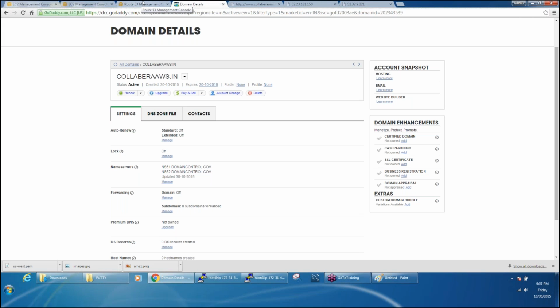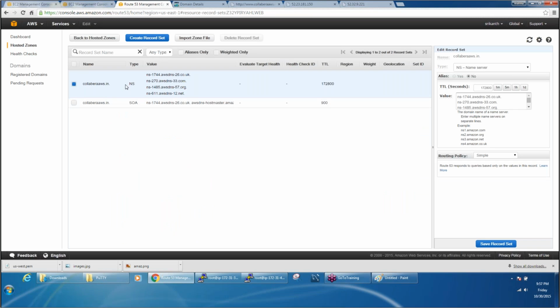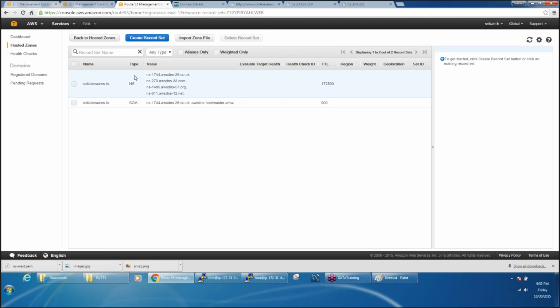Let's continue with our discussion. So what we have done is we have created something called Collabora AWS.in. It has created 4 of these servers, and by default when you create a hosted zone, you get these 2 types of records. One is called an NS record, another one is called an SOA record, right?